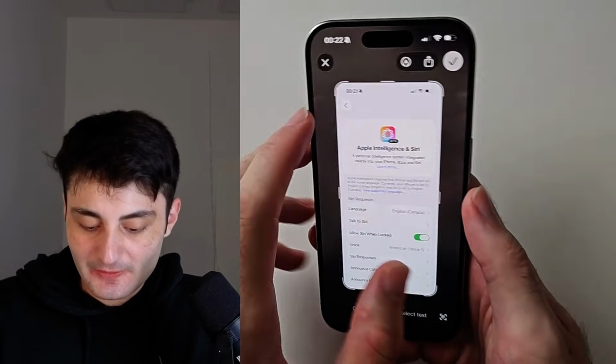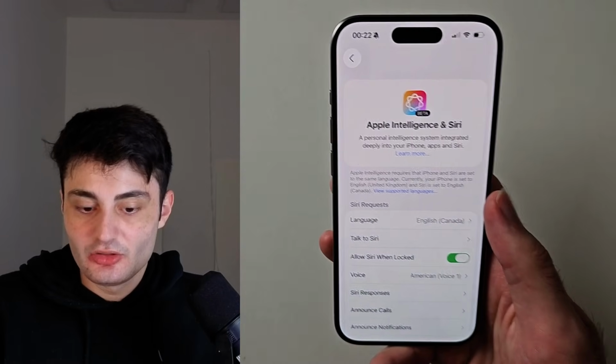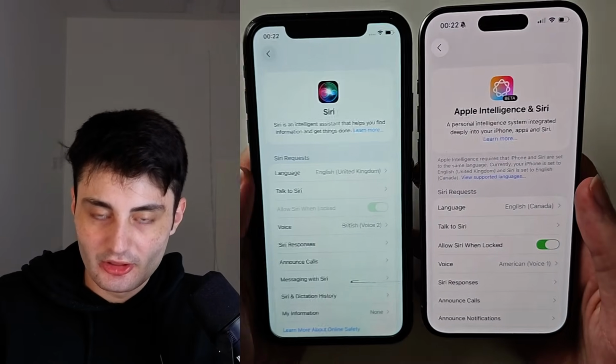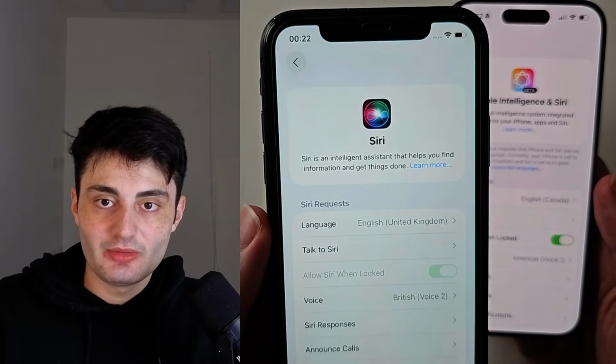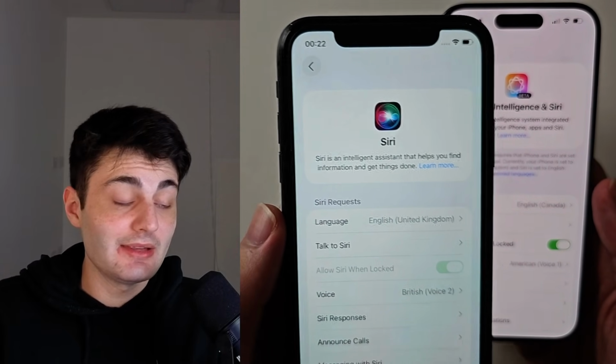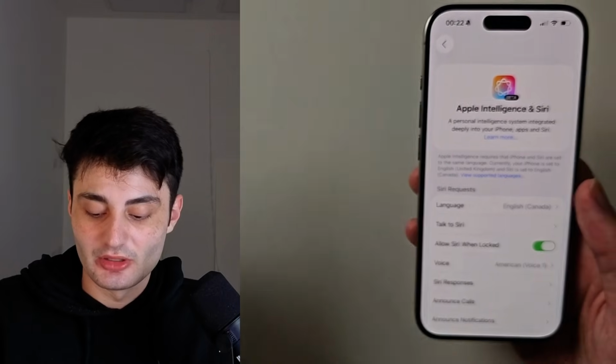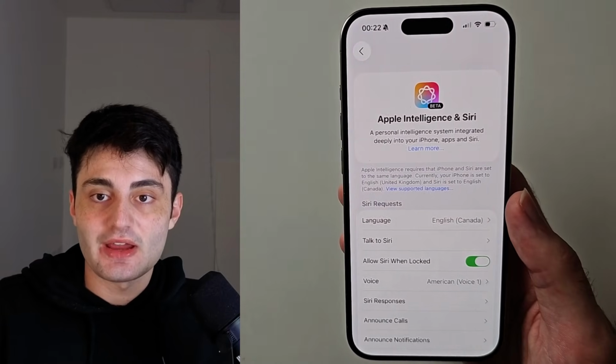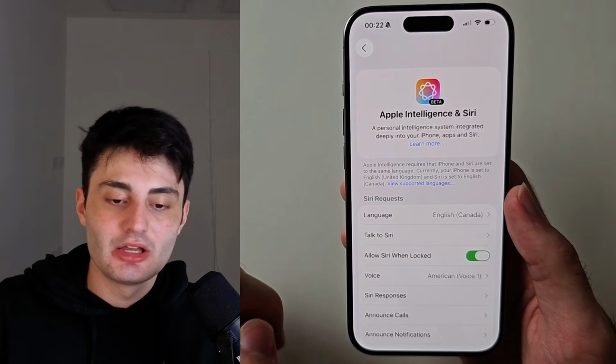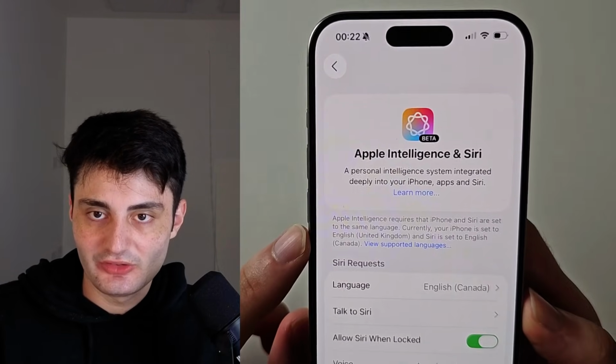Now, if Apple Intelligence is not working, you will have one or two errors. The first one is that you only have the Siri option. You don't even have Apple Intelligence at all. The second one is you have Apple Intelligence and Siri, but the features aren't working and there's no option to turn it on.